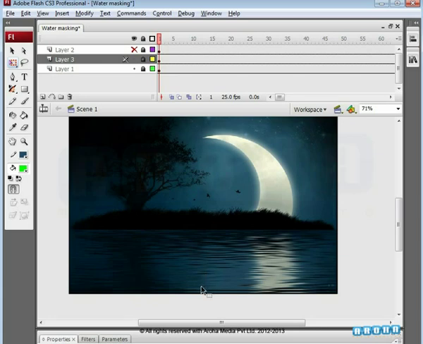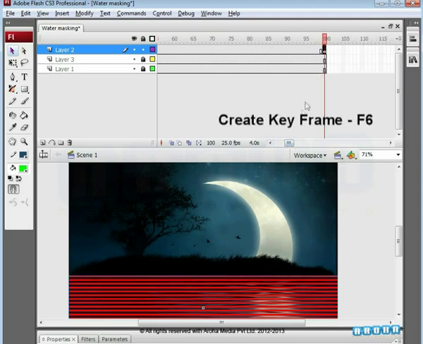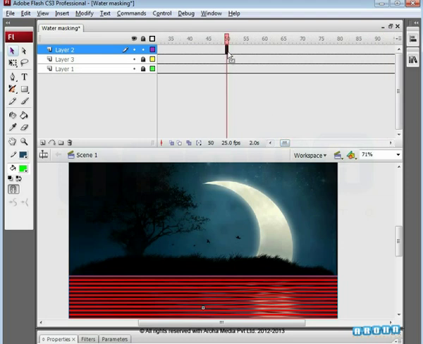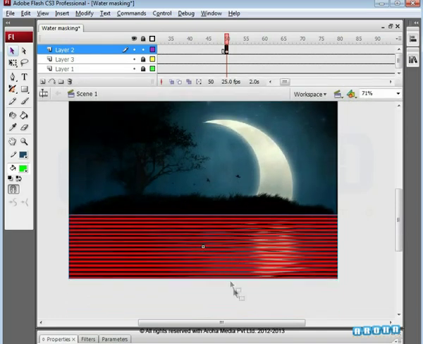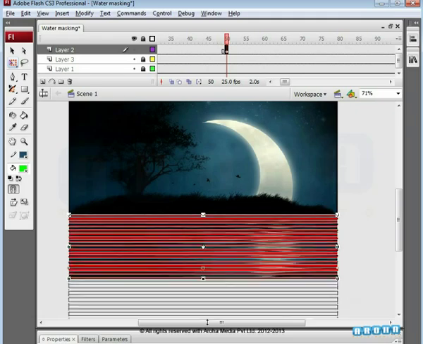Moving on, we want to add movement to the water. Also remember that this animation will play in a loop. So, to avoid jerks at the end of the clip, we'll have these two extreme frames the same. Go to the 100th frame and press F6 to add a keyframe. OK, come to the 50th frame. Press F6 to add a keyframe here as well. Select the keyframe. Now, hold down the Ctrl key to scale the red object vertically downwards.